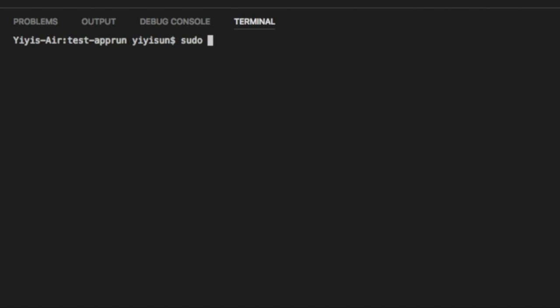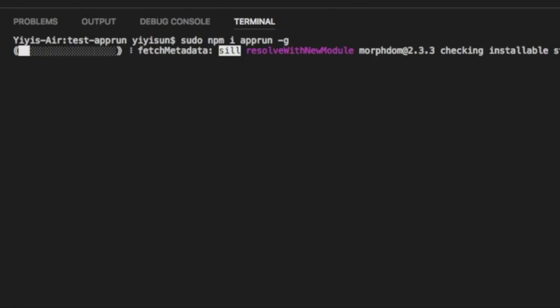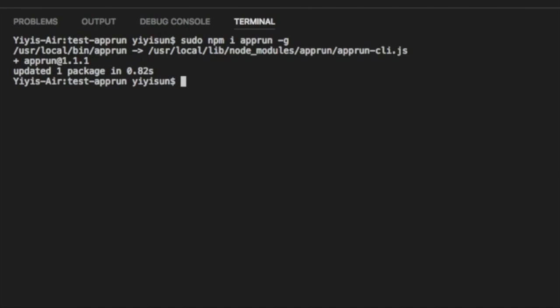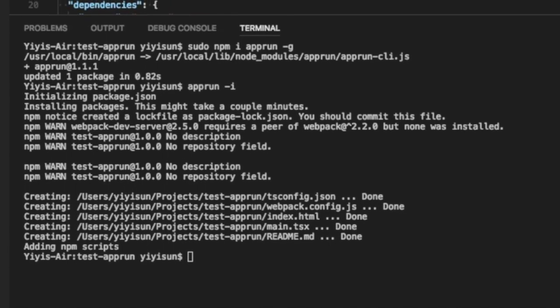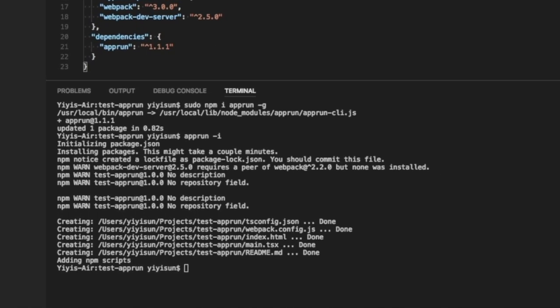First, install AppRun globally so that you can have access to the AppRun CLI. It finishes quickly. You can see it has no dependencies. Now run the AppRun CLI with Command-I to initialize project files. It will take a couple minutes. Now it's done. Let's go through the files.